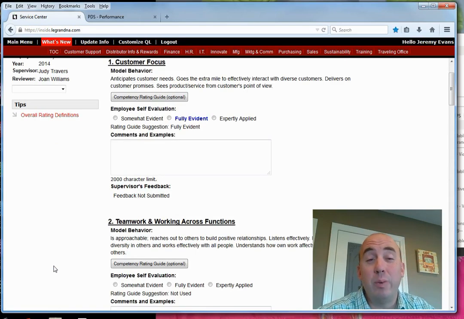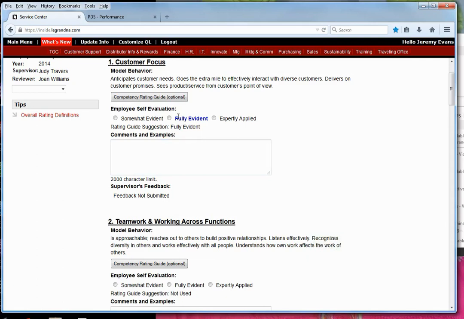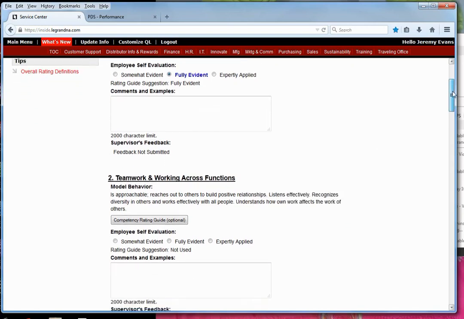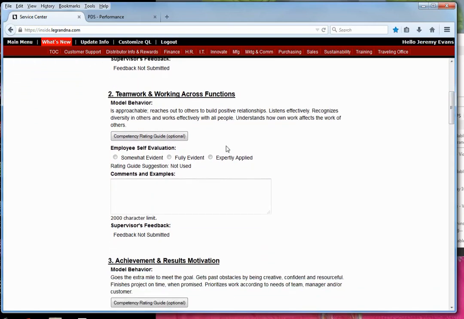Now what this will do is this will use those numerical ratings, and it will give you a suggestion on what to rate yourself. So again, based on the selections that you made there, this here is telling me that I should select fully evident. So I can make that selection, and then I can put some specific comments and examples on why I made that selection for customer focus. Once I've got that one done, I'm going to continue on and do the same thing for each one of the other competencies.